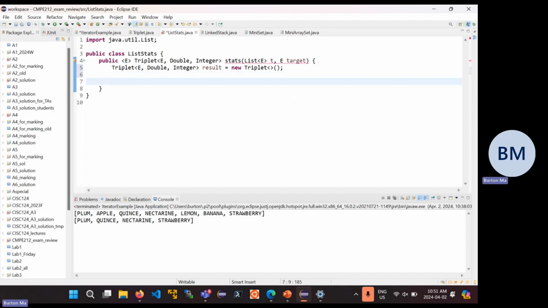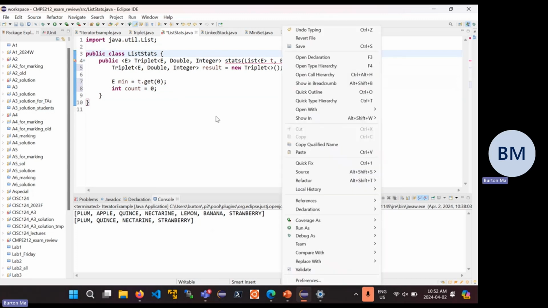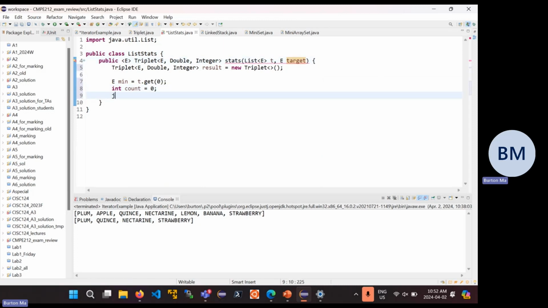So we need to keep track of the minimum value. The minimum value in a list of type E will also be an element of type E. I can just assume that it's going to be the first element of the list for the time being. What else do we need to keep track of? The count. So how many times does target appear in the list? And we need to keep track of the average. So the double, I'm going to use the sum. Right. So now you write your loop.